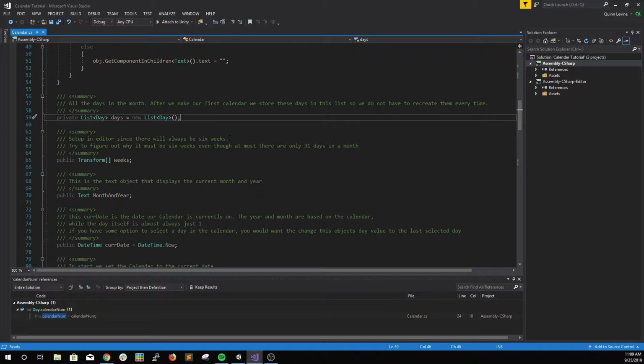We need to create this once. We need to create each of these days once, and then every time we change the month, we already have all the days in the month, including the disabled days. So all we have to do is update the day values, the day colors, everything about the days, where we don't have to create new day objects. So we only need to create these once.